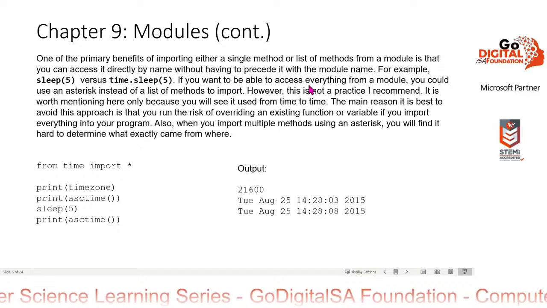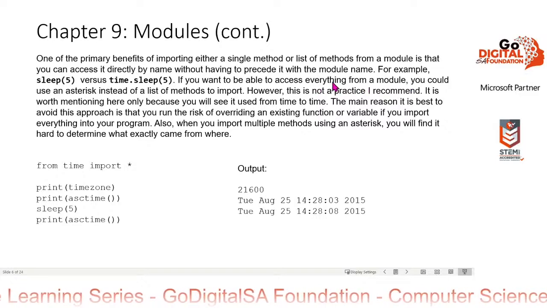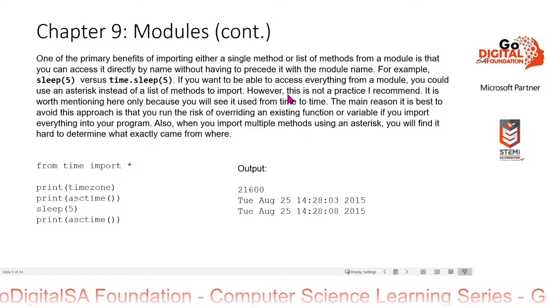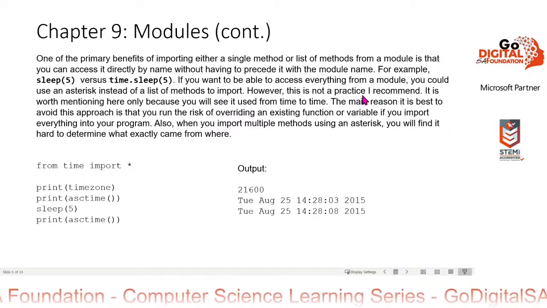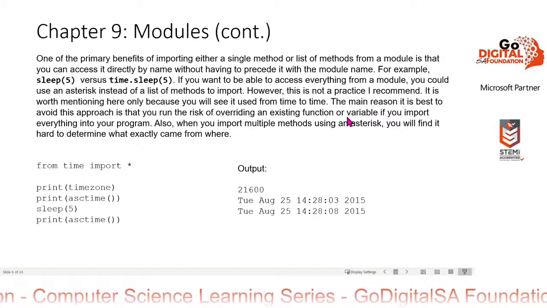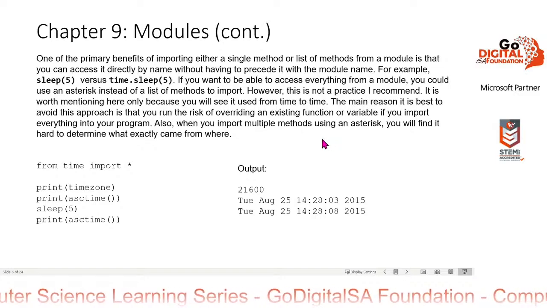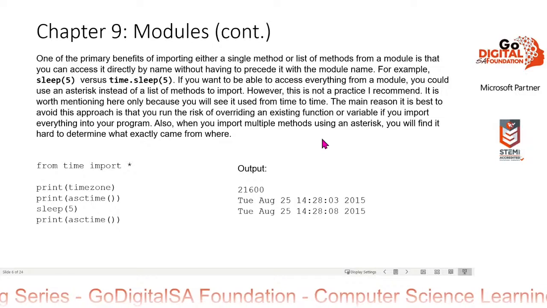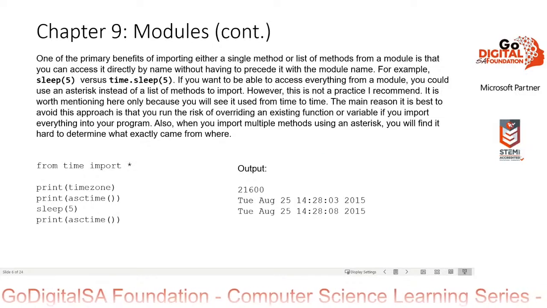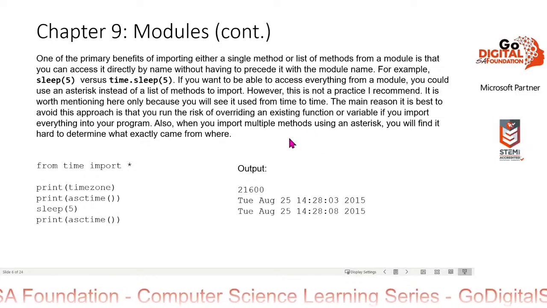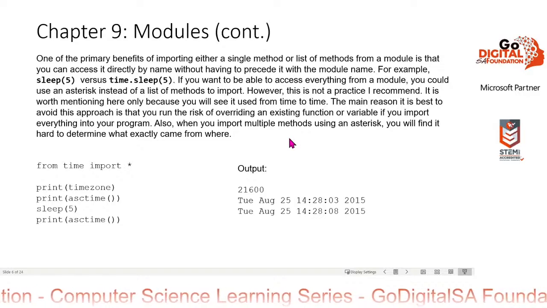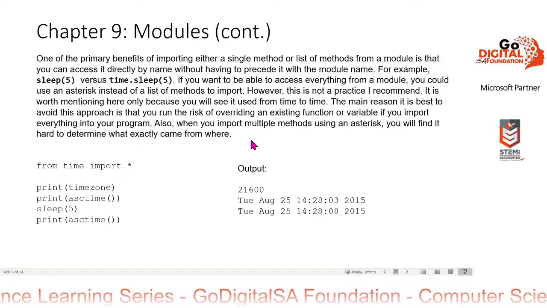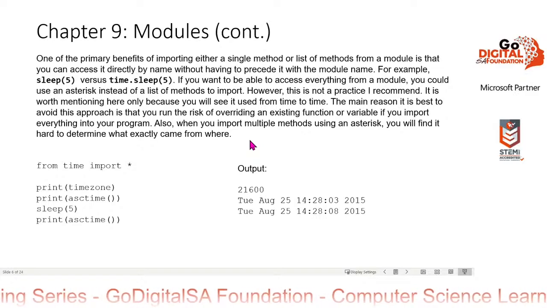If you want to be able to access everything from a module, you could use an asterisk instead of a list of methods to import. However, this is not a practice I recommend. It is worth mentioning here only because you will see it used from time to time. The main reason it is best to avoid this approach is that you run the risk of overriding an existing function or variable if you import everything into your program. Also, when you import multiple methods using an asterisk, you'll find it hard to determine what exactly came from where.